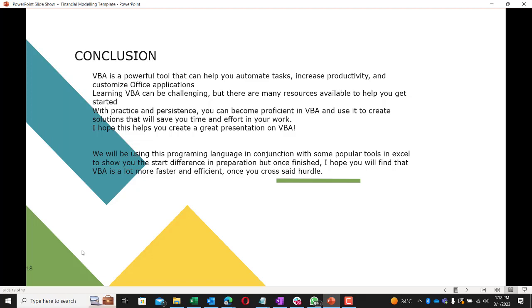So in conclusion, VBA is a powerful tool that can help you automate tasks, increase productivity, and customize Office applications. Again, learning VBA can be very challenging later on. At the very start, it's very, very easy, but later on it does get a little bit challenging, but the use cases are still very, very large. You can use VBA to send messages, open documents, close documents, and collect things from different websites. VBA is a very powerful language, but it is difficult to use over time. But it's still very powerful, and if you wanted to stick with VBA, you probably could.